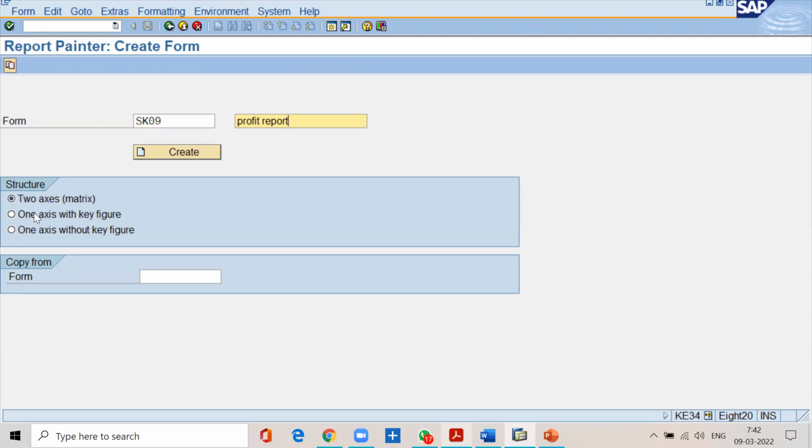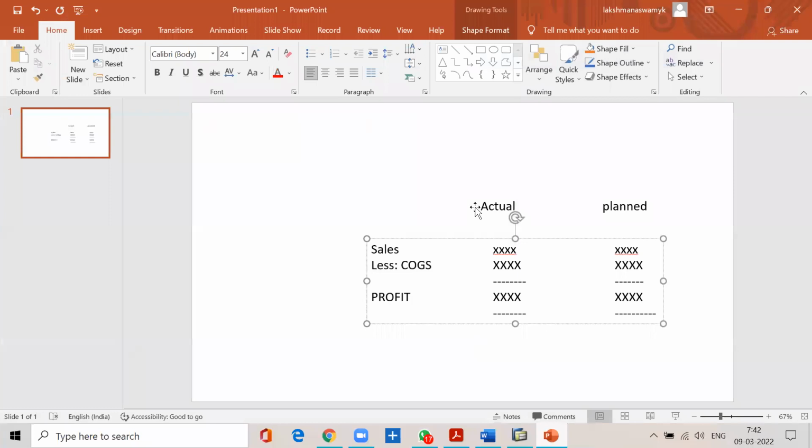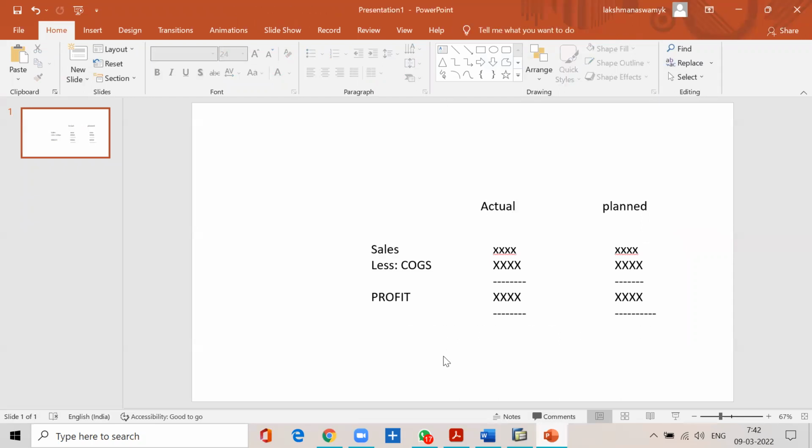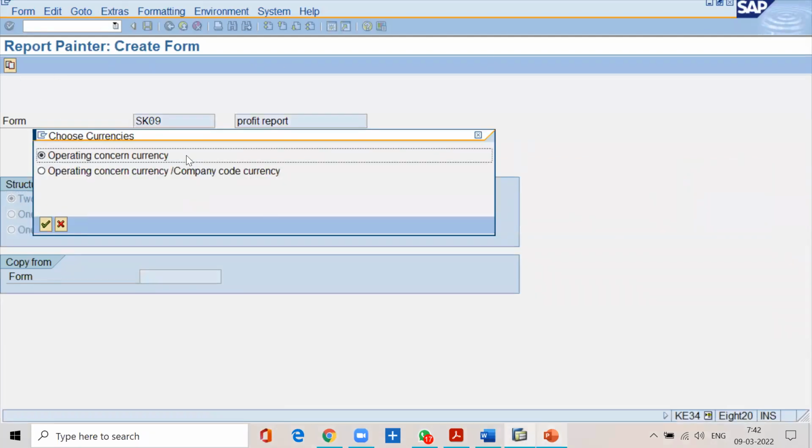Select two-axis matrix. Two-axis means x-axis, y-axis. So the rows are displayed on the x-axis, and the columns are displayed on the y-axis. So we want to use rows and columns like a report. Click on create button. This is called create button. Select operating concern currency radio button. So this report's figures are to be displayed in the operating concern currency.